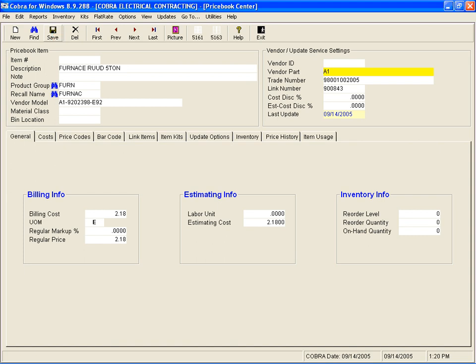Very similar. If I want to do serial number tracking or something, I might want to get that vendor part in there too, which could be the same as the model number or your vendor's catalog number, whatever you want. And the trade number. Again, that is used primarily in conjunction with a price update service, but all of these fields that I've been entering data into, you can search for this item on. So at least let it be the catalog number from that supplier.